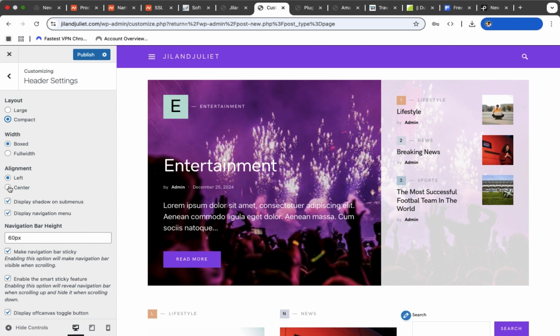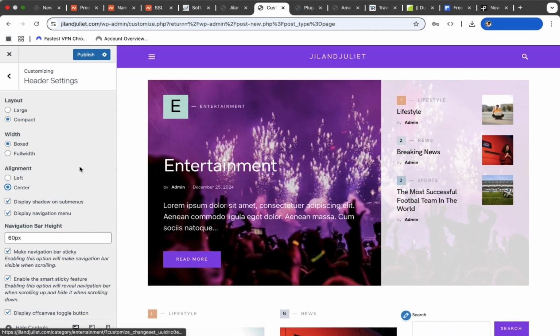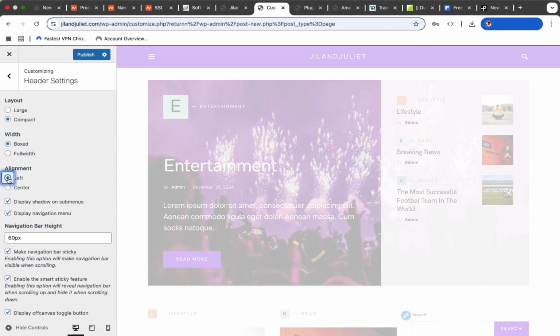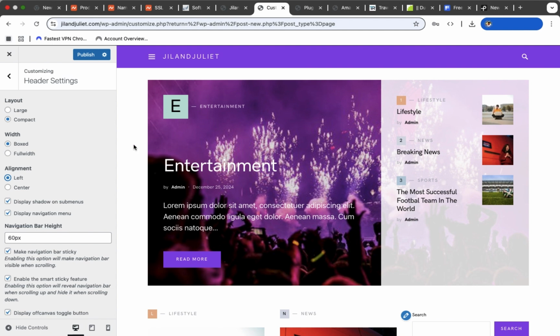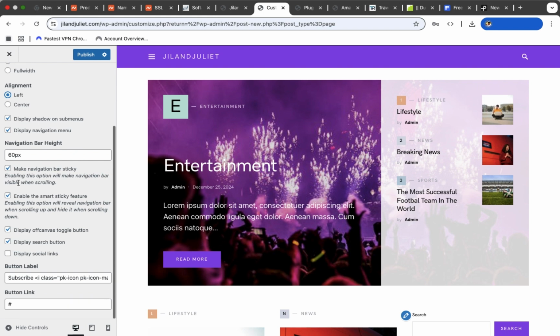If you select center, then you will see that it will move to the center here. So let's select left, unless you want to put it at the center. Then here, if you want this, you can select it or you can remove it. Display navigational menu, you leave that one that way. Then you leave this one this way.